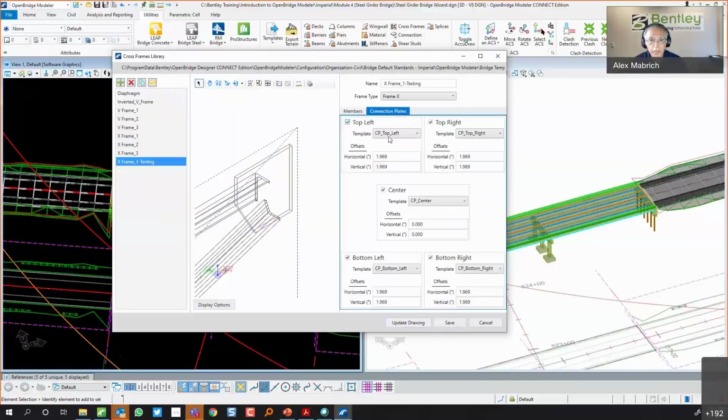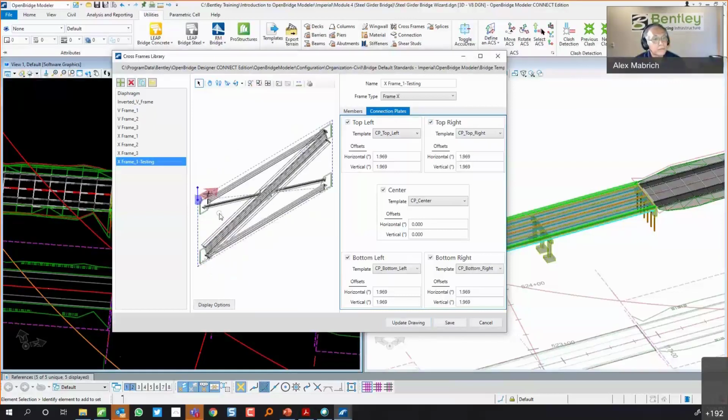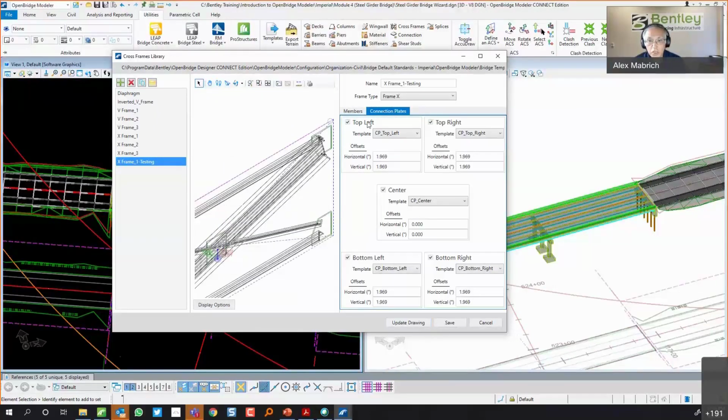And these connection plates are by name, you see, CP top right, CP top bottom. You can activate or deactivate them. Just deactivate the top right, update the drawing, so I don't have a connection plate anymore. Or I can activate it as well, and then I will have it too. So now, where do these connection plates, CP top right, left, center, come from? So now you know the cross frames, all these different configurations.